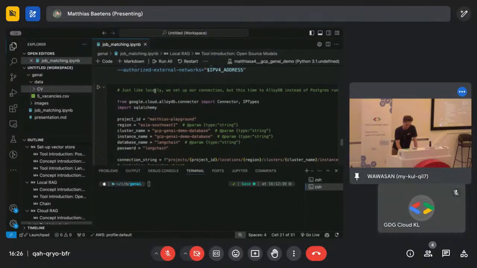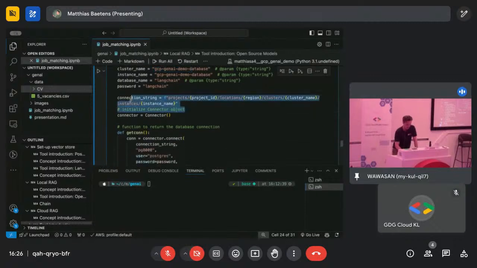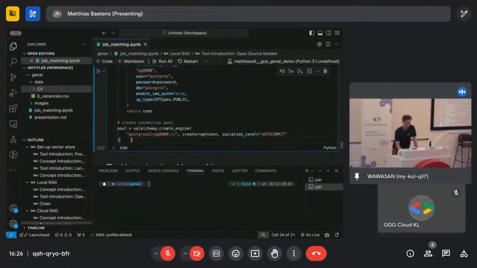But just like locally, we set up a connection. We define a few variables. So I'm running this in my playground in Singapore. I need to give the cluster and the instance a name. We can construct a connection string, which is kind of similar to your IP on your local machine. We have a get connection function, and we create a connection pool with SQLAlchemy.